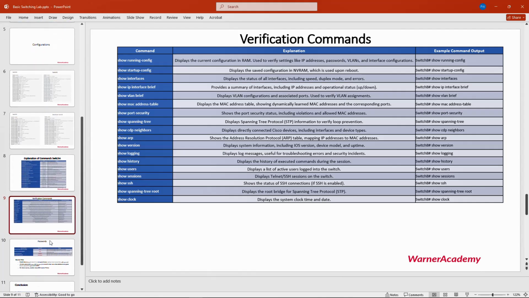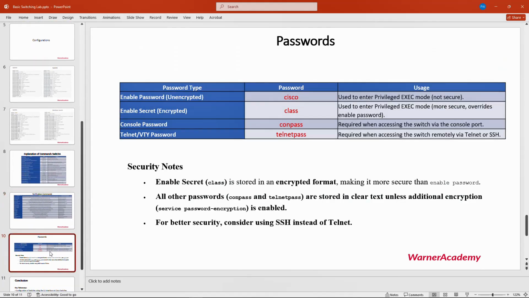The next thing I've done for you is I've given you all the passwords. Passwords are very important. One of the things we're going to do when we get to switch security is I'll show you how we could encrypt all of these passwords. Currently, only one set of passwords is encrypted. The other passwords are not. The command is actually on the slide right here. It says service password encryption. You could type that command to encrypt all the current and future passwords on the switch.